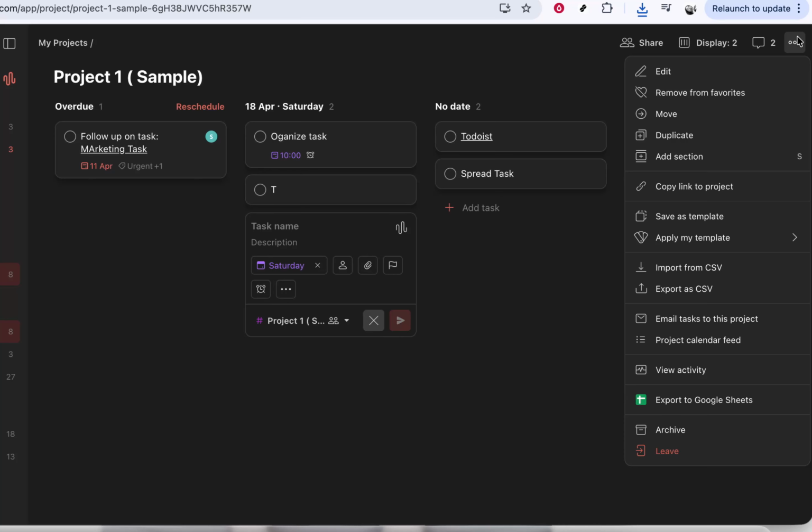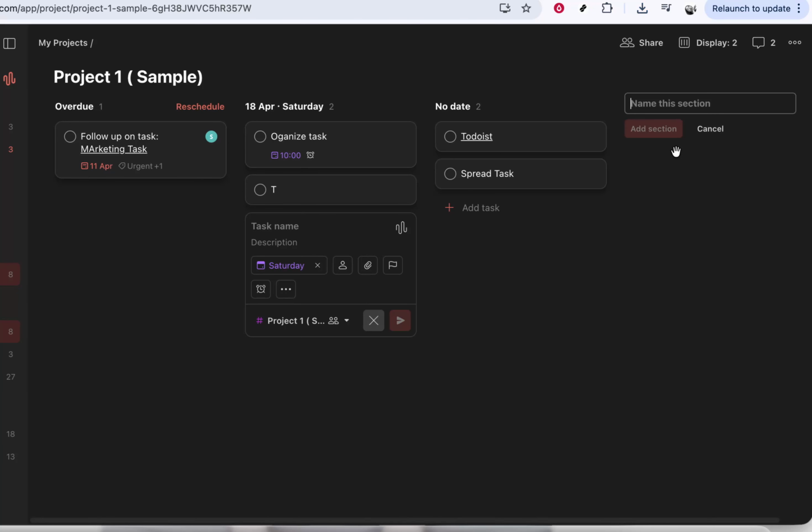Typically, you'll be asked to enter a name for the section. Choose a name that clearly describes the group of tasks you plan to place there. For example, you might call it Today, This Week, Ideas, Work, or Personal, depending on how you like to organize things. Type the name into the field provided.